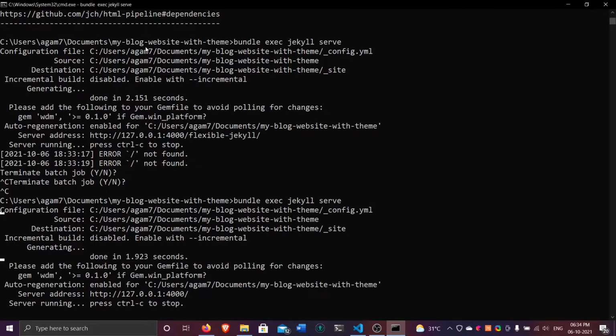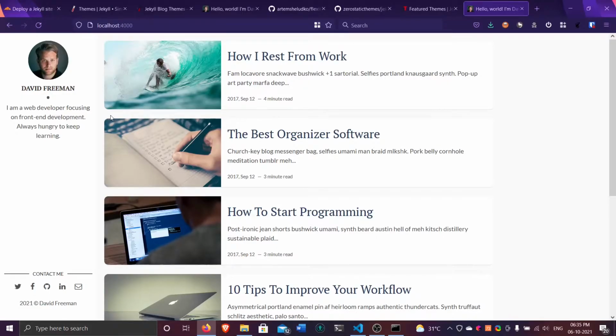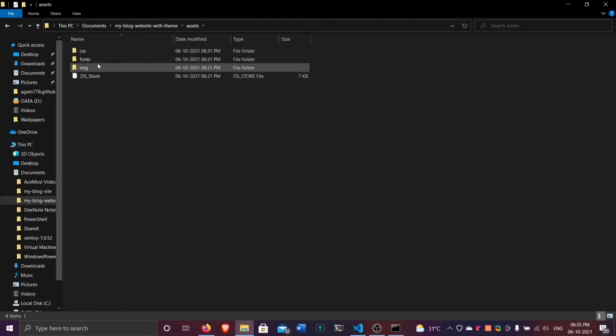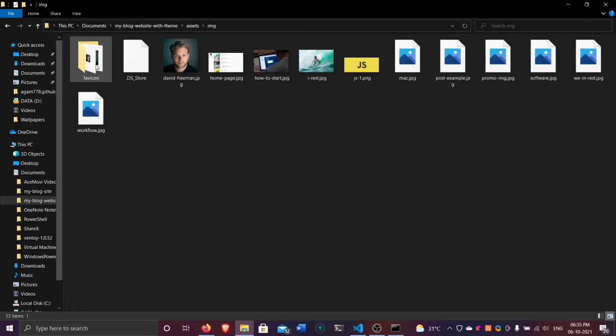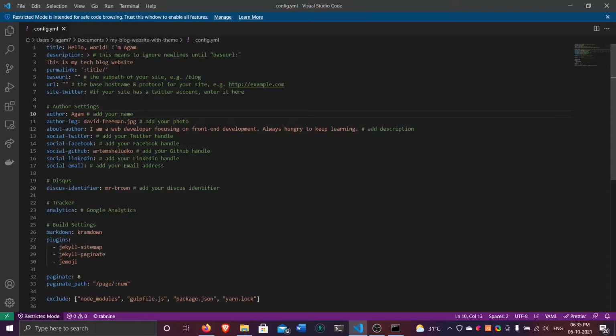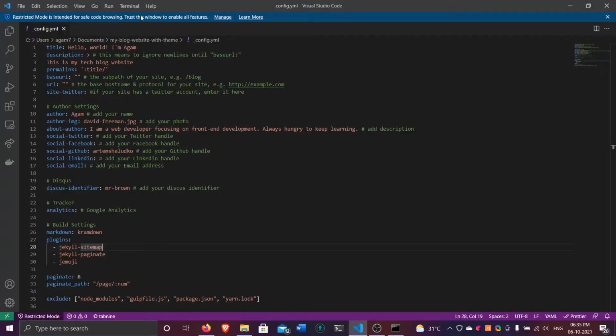For example, I'll customize it, and the image, it is saying davidfreeman.jpg. Here in the assets, image, here you have to change your image. So I will not change it. So okay, I changed it a bit, and this title will come here. For example, I can write Agam's tech blog like I have in my website.